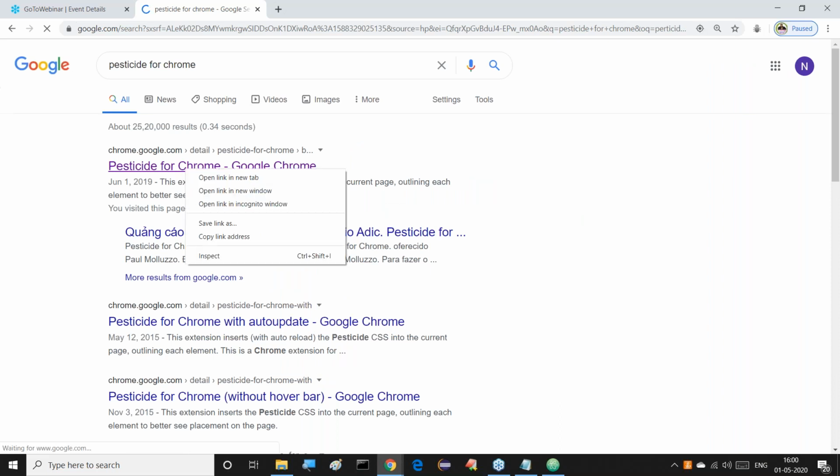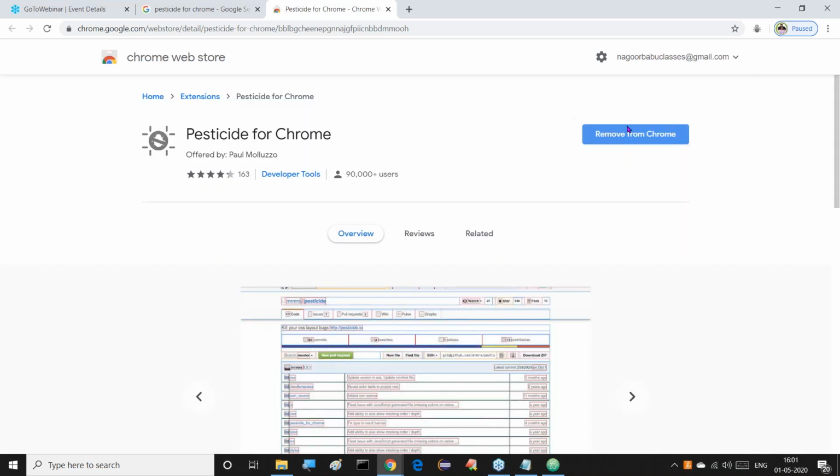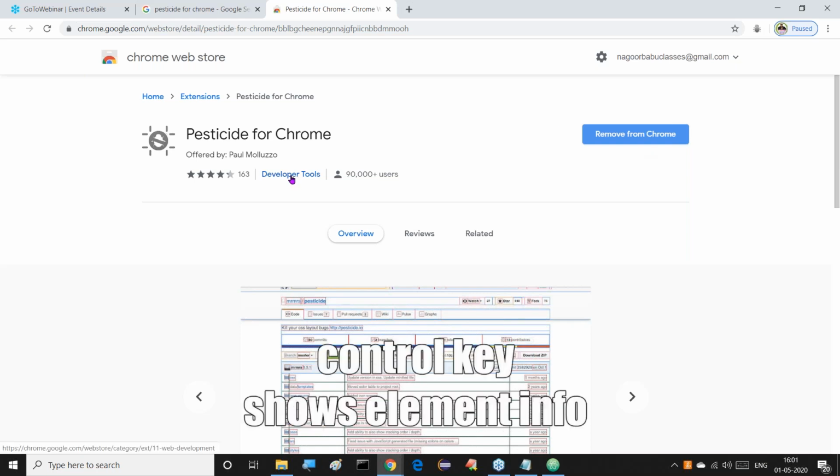Open it. Now here we are able to get the Add to Chrome option, just click on this. Here I already included that Pesticide, so I'm getting Remove from Chrome, but you will get the Add to Chrome option, just select it. Click on this Add to Chrome option. These are developer tools. We require these developer tools anyway. So click on Add to Chrome.